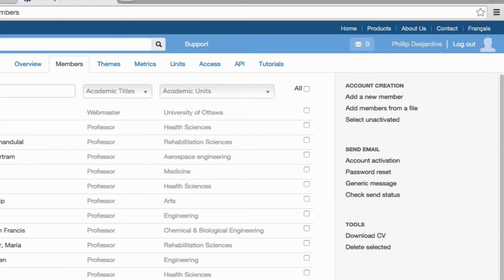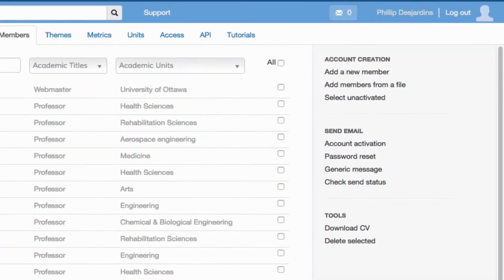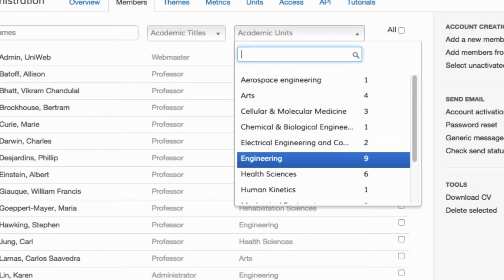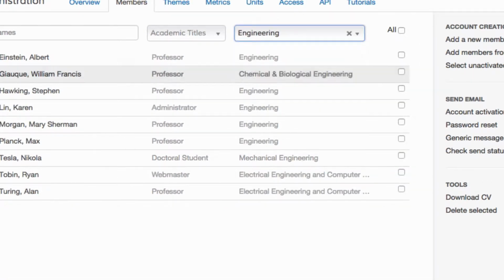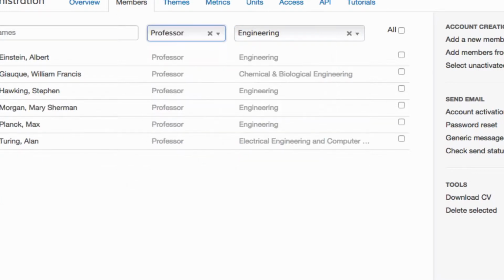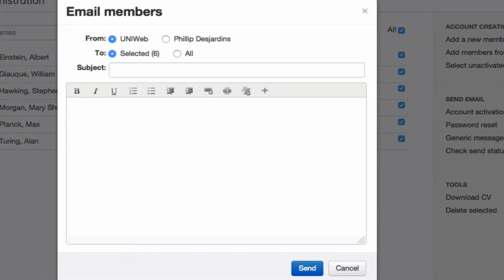One of them is the ability for administrators to send emails to other UNIWeb members. As UNIWeb members are organized according to academic interests and research areas, administrators can choose to send an email to every member who does work in engineering, for example, or even choose to filter that option down to professors or students. UNIWeb also has the option of sending individual or group emails. There is also the choice of sending an email from the UNIWeb address or from another address.